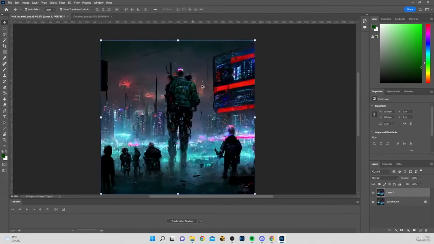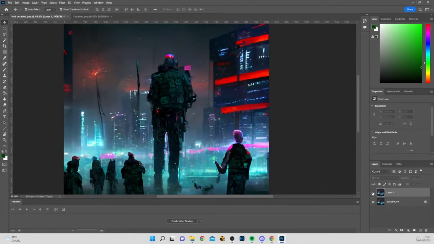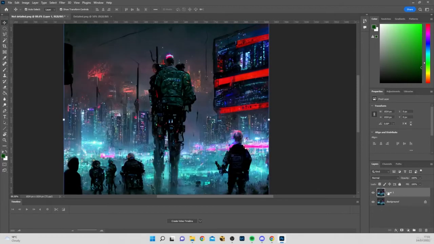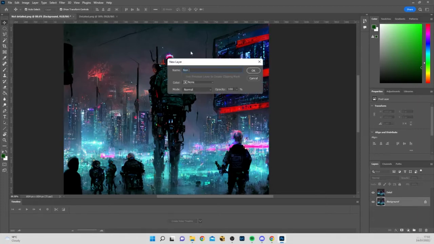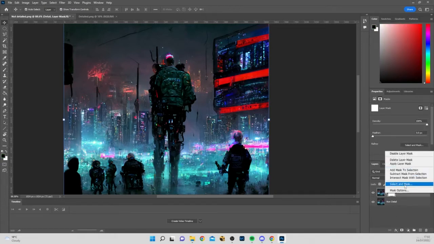Okay, what I would do now is, I really like the detail in the lights by here, but I don't really like it anywhere else. So with this layer here, I'm going to rename this to detail, and I'm going to rename this background to non-detail. And with the detail layer selected, if you click the layer mask, it's going to give you a white layer mask.